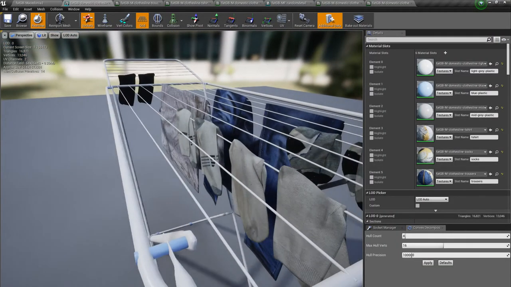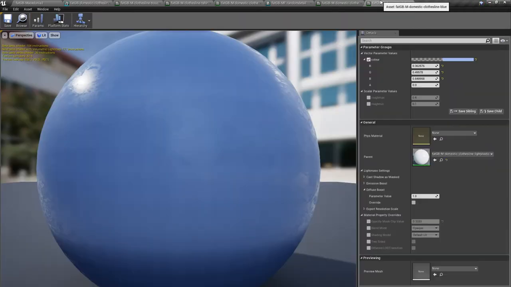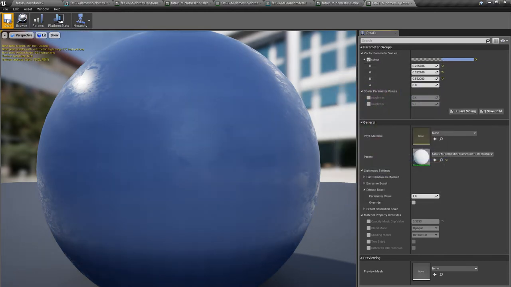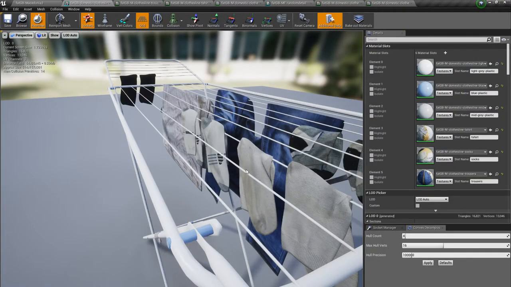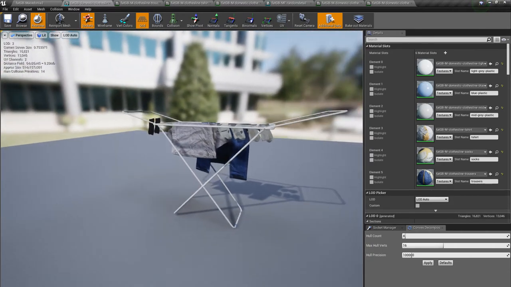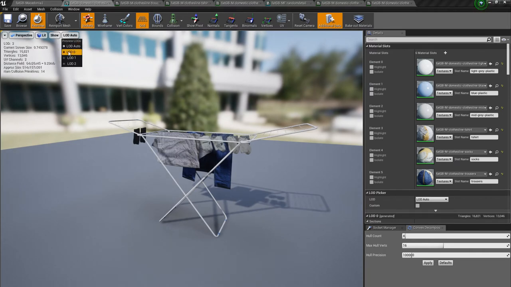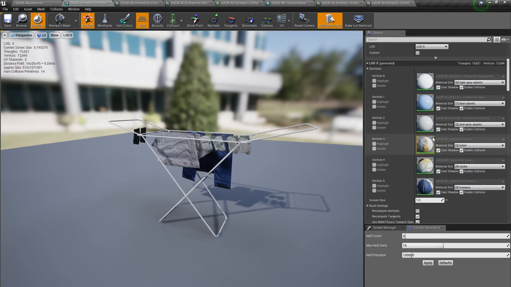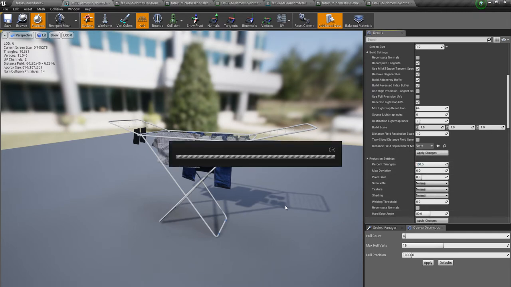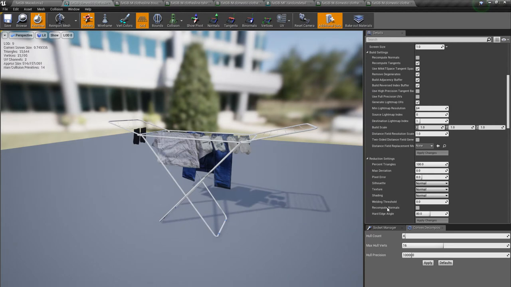Okay, so that could probably go down a shade or two, but we're basically there. Yeah, so there is the clothes mesh. Going to start doing the LODs again. So let's just compare that to the original mesh. Really no discernible difference. I could even go more economical with that.